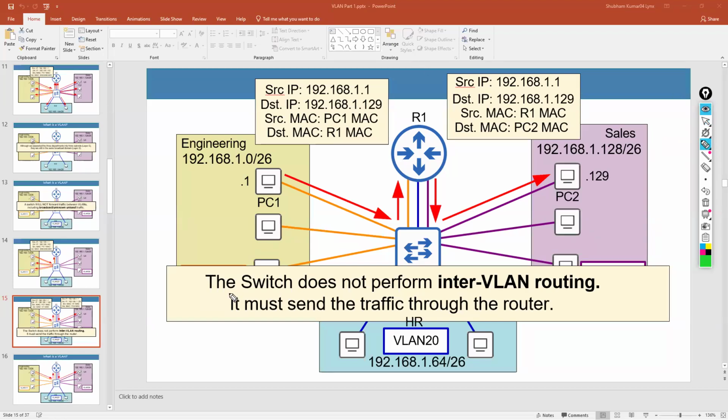The point is that the switch does not perform inter-VLAN routing. It must send the traffic through the router. If you want to make communication possible between different VLANs, the switch is not able to perform inter-VLAN routing. You can perform inter-VLAN routing with the help of a router. How we can perform it, definitely we will discuss. Getting my point, everyone?